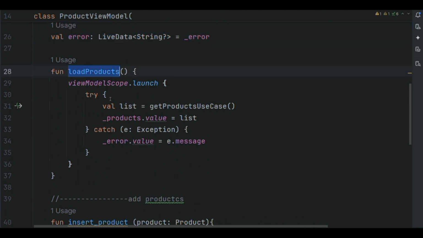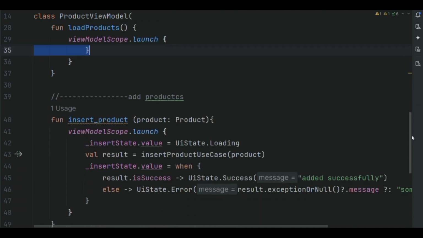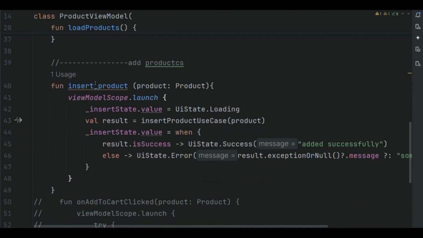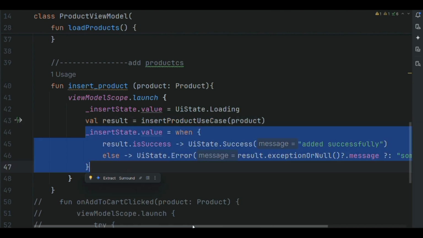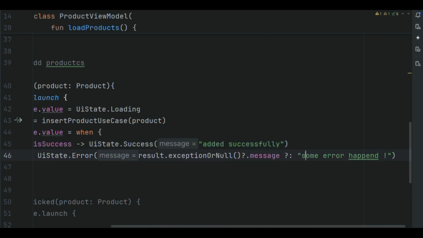Then, in the loadProducts function, the use case for fetching products is executed inside viewModelScope.launch, ensuring the process runs in the background without affecting the user interface. Once completed, the product list is updated, or an error message is displayed if an exception occurs. In the insertProduct function, the use case for adding a product is called. The state first changes to loading, then the operation runs, and the result is returned inside a UI state object. If successful, a success message is displayed; otherwise, an appropriate error message appears.